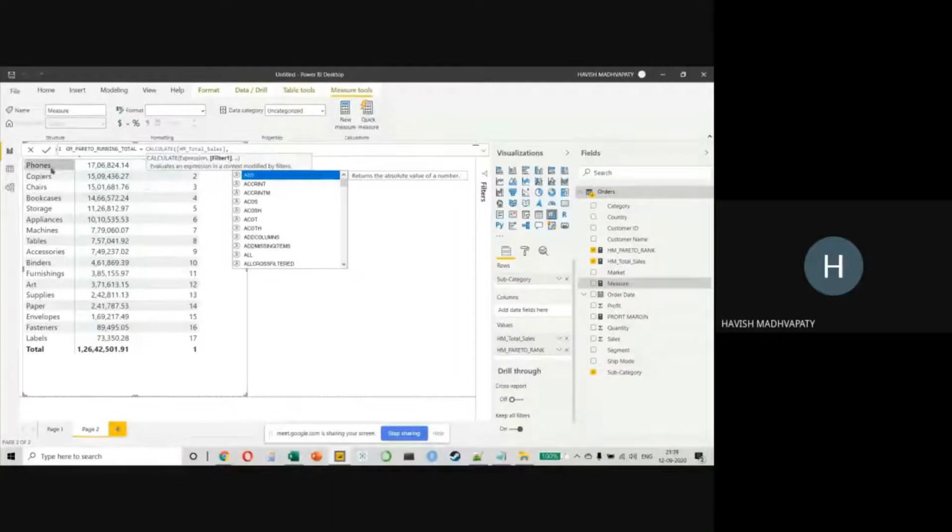The number for phones will be the same number, 17 lakh. The second one will be 17 lakh plus 15 lakh, which is 32 lakh. The third one will be 17 plus 15 plus 15. So for the first one, I'm only looking at the first rank. For the second one, I'm looking at rank number 1 and 2. For the third one, I'm looking at rank number 1, 2, and 3, and so on and so forth. When I reach the final value, I look at the top 17 ranks.